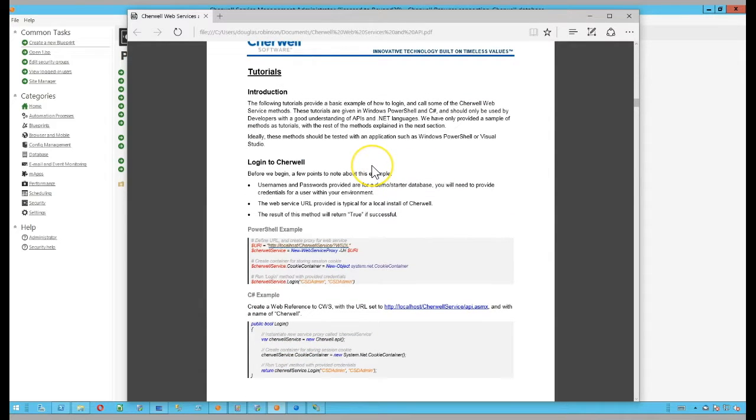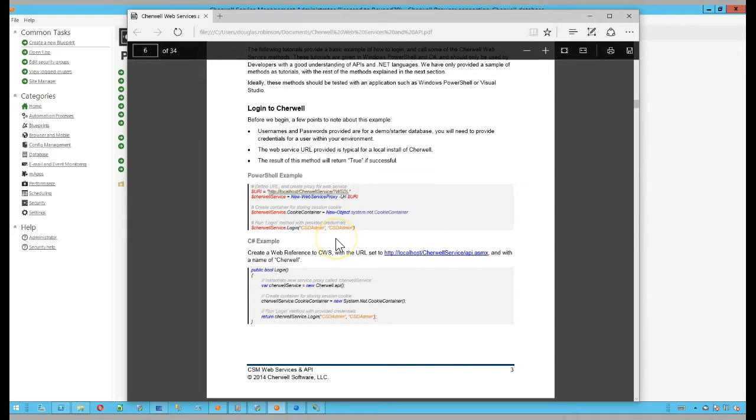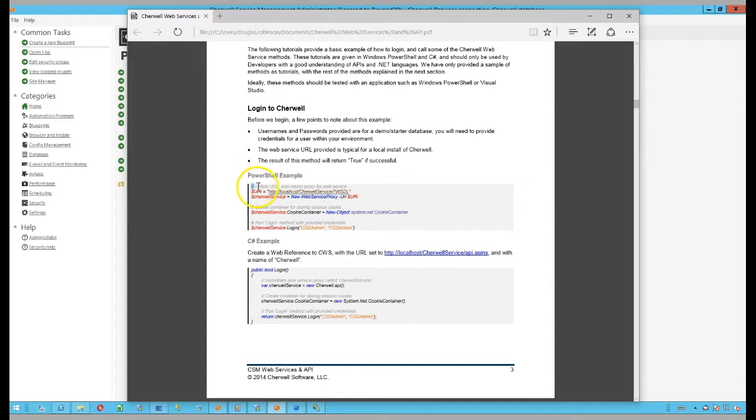So what we're going to cover in this video is really going to be how we can log in to the Cherwell Web Service API. We can do this either through PowerShell, or we also have a nice example of how to do this in C#. But in my video example here, I'm going to be doing it in PowerShell or Visual Basic, just because I have a bit more experience with Visual Basic than I do C#.